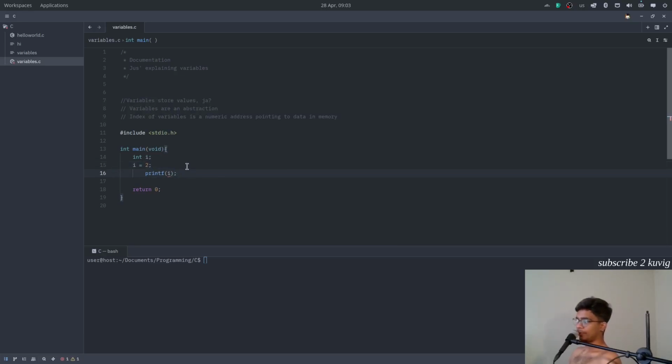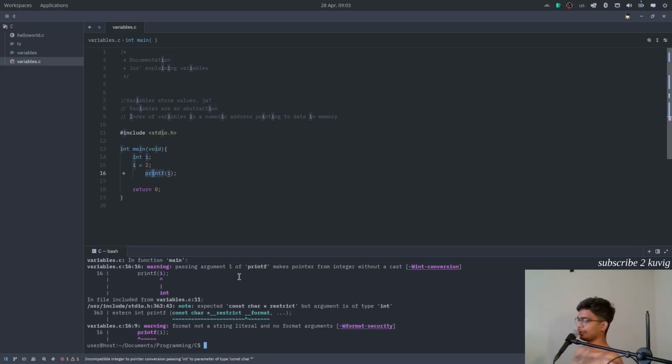If you have come from Python, then you'd know that you can just do print and the variable name and it'll just print it out. But when you do that with C variables, look at what happens. It causes a segmentation fault. Why? Because the i that we are printing here cannot be directly printed. See what happens if I try to build it. It's going to throw a warning saying that, hey, you are trying to print it without casting it.